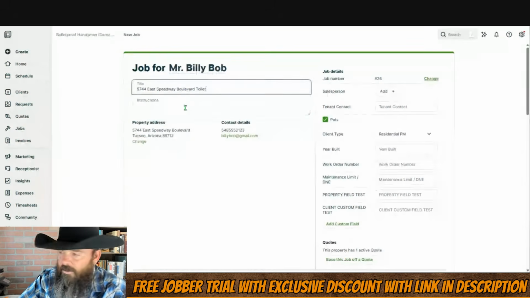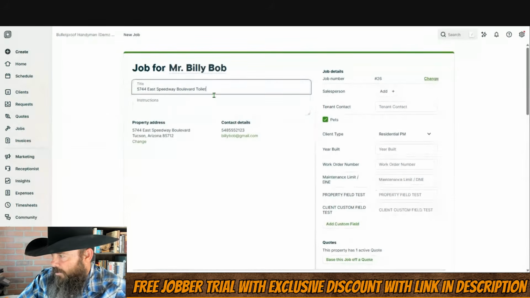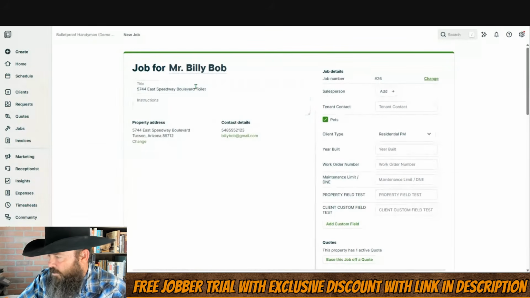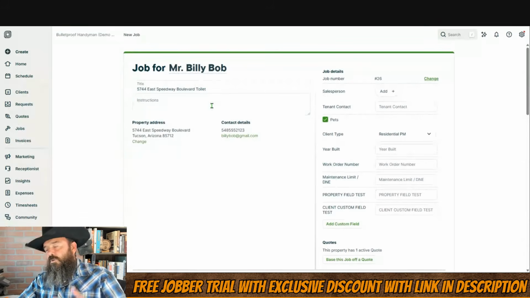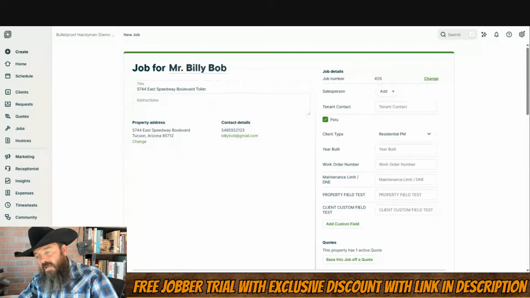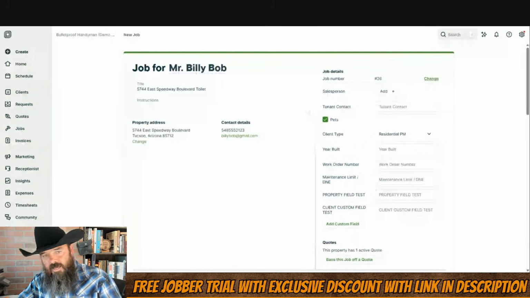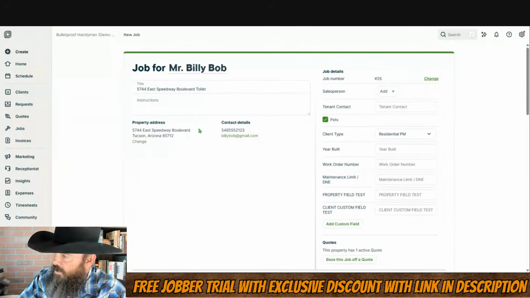You're going to find that common in this industry. So I've copied and pasted the address with a brief description of what the job is about. I leave the instructions line blank. You'll see later on what I might use that for, but I do that down on a different line. So I leave that blank. Again, I'm showing you how I use this software.